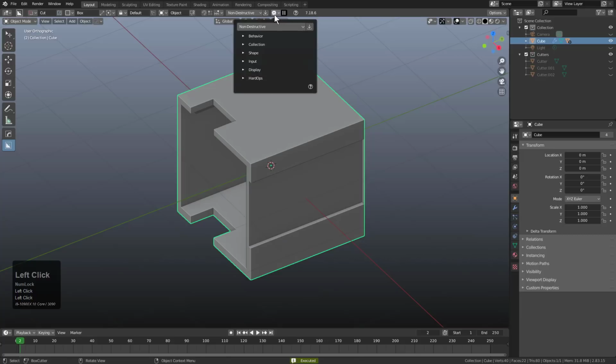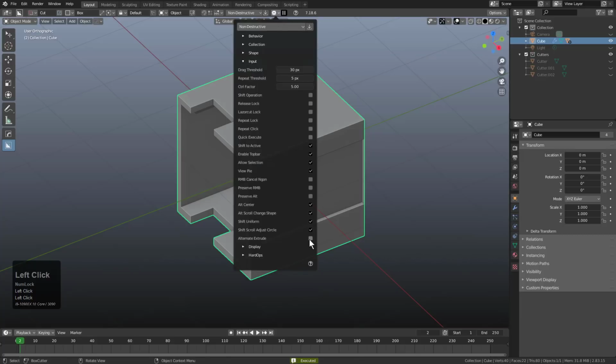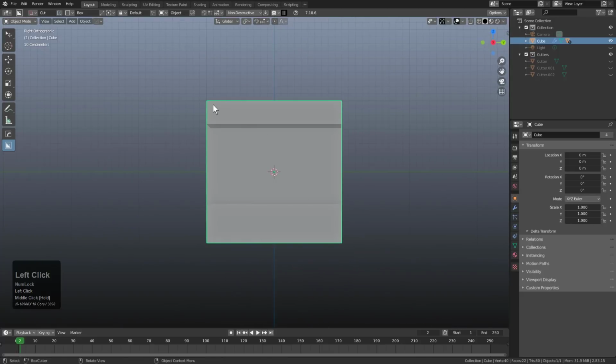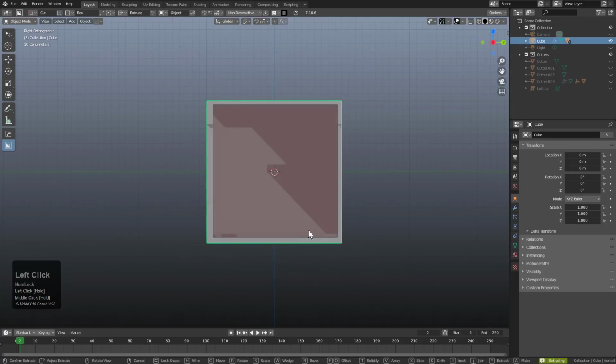However, underneath our behavior sprocket under input is an option for something called alternative extrude. And what this means is that instead of registering it the way it did previously, it now uses the amount of movement that you give it after drawing the shape in order to determine how far to cut through the shape. So this is nice and all.